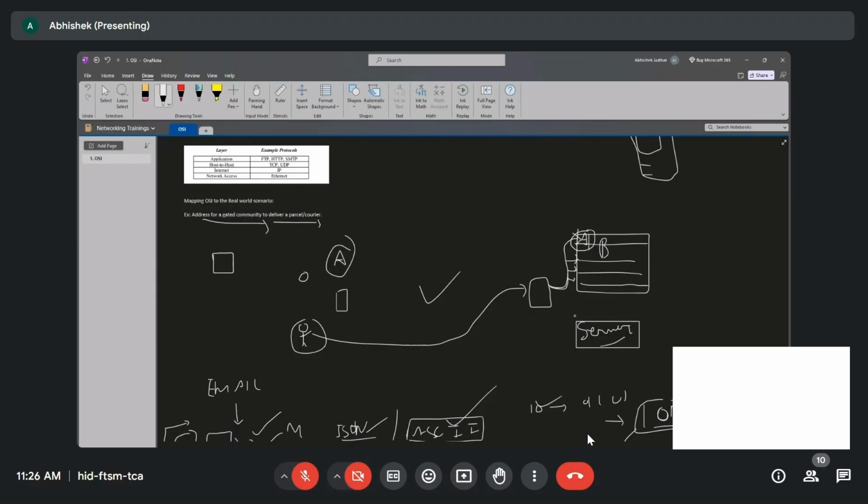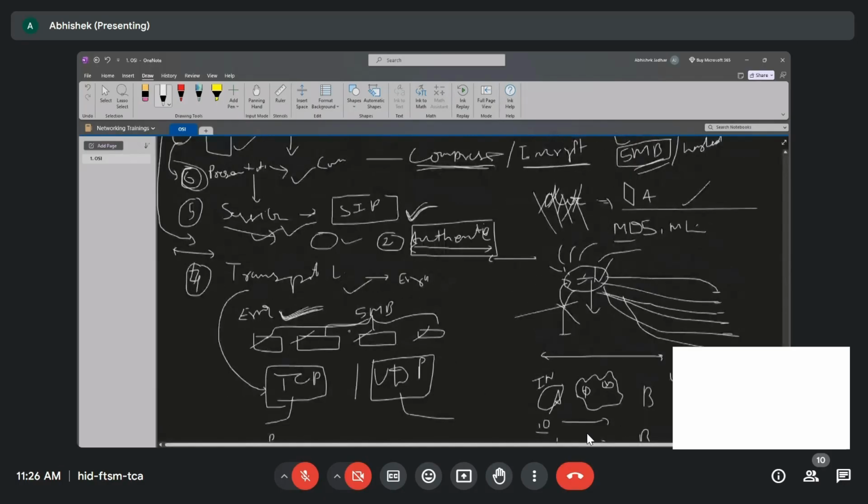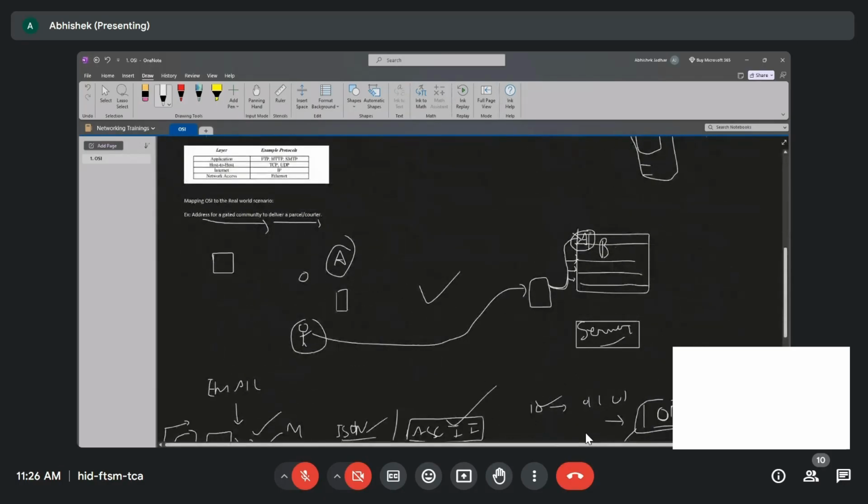That's not exactly right, but let me clarify that. When we receive a parcel, what do we do? Let's say an Amazon courier boy comes to your home. You pay him, and then the next thing he asks you to do is sign that particular copy, whatever it is.